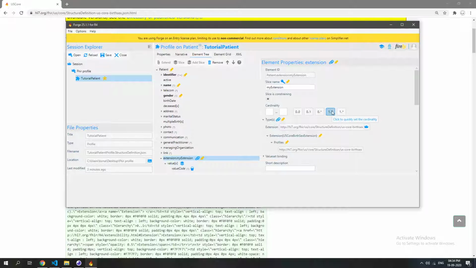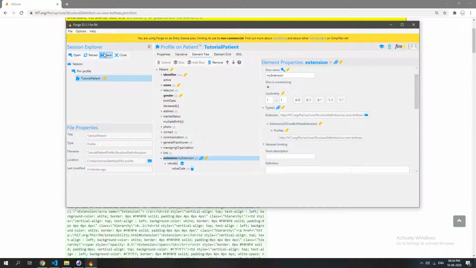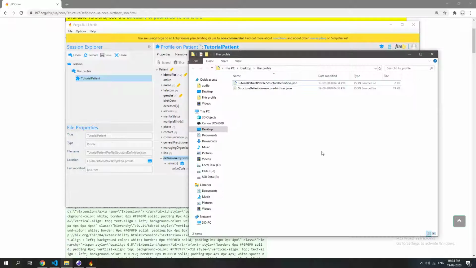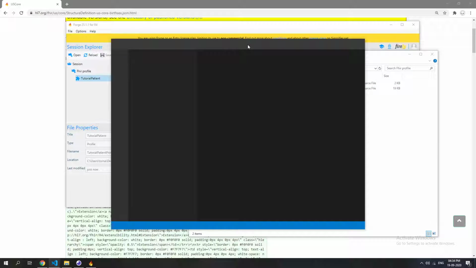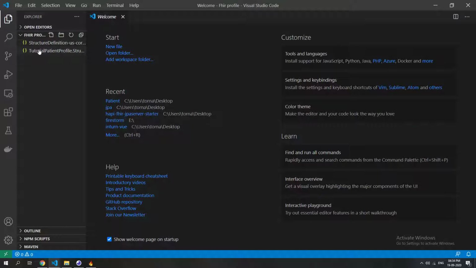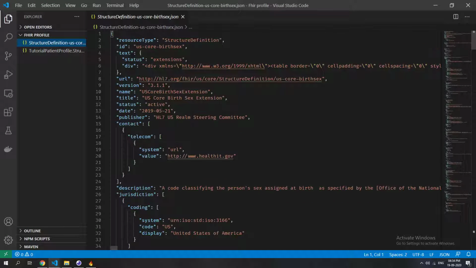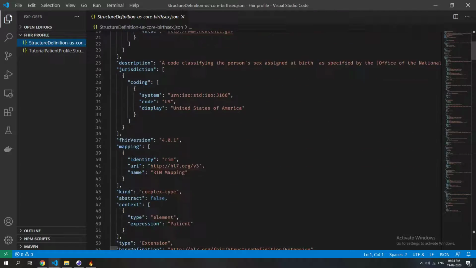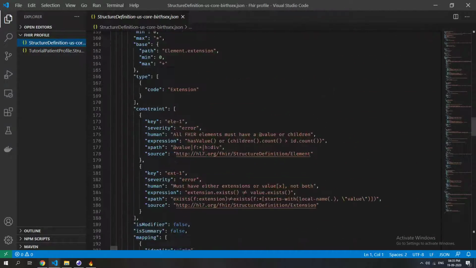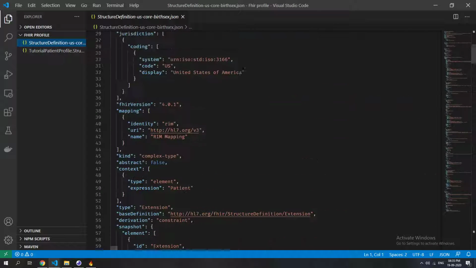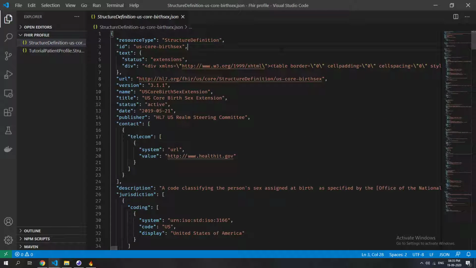I'm just going to make this mandatory. So the cardinality is 1 and 1, and I'm just going to save this. You can see that all of this is getting saved live on our profile. So I'm just going to open this one in VS Code. Let's take a look at our structure definition for the extension first. This is pretty long because it's an extension by US Core, and they included a lot of things.